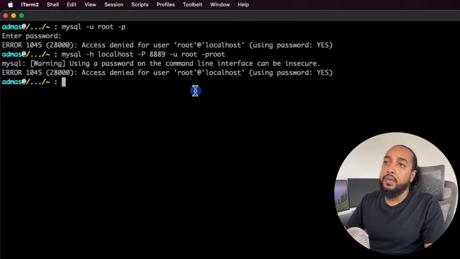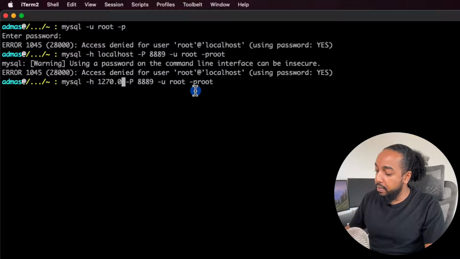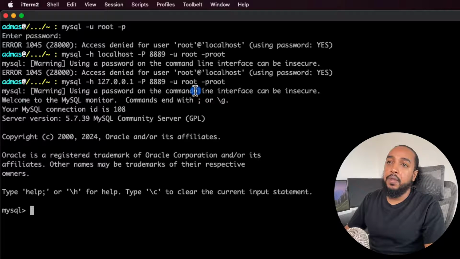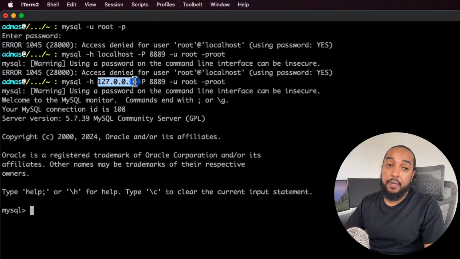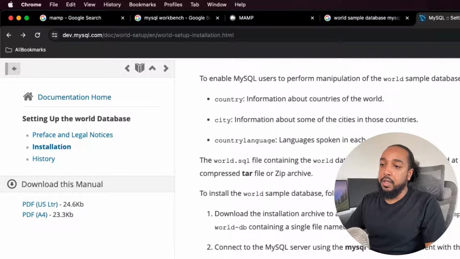Access denied for root at localhost. That is interesting. Let's see. Sometimes it wants you to use the IP address of the localhost. I've seen that issue before. Okay, there you go. See, when I used localhost from the command line, it didn't work. When I used the IP address, it worked. But in Workbench, you remember, we used localhost and it worked. So once you're here, all you have to do is run this command.